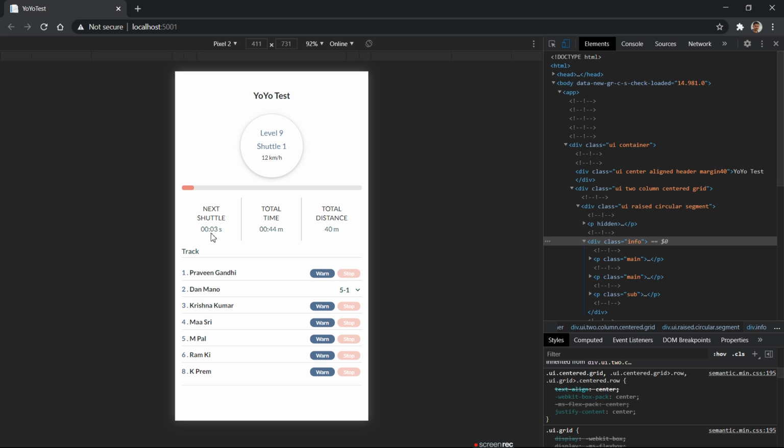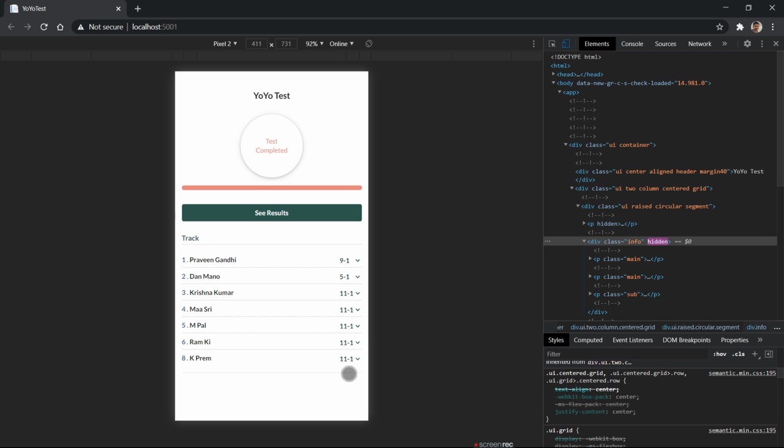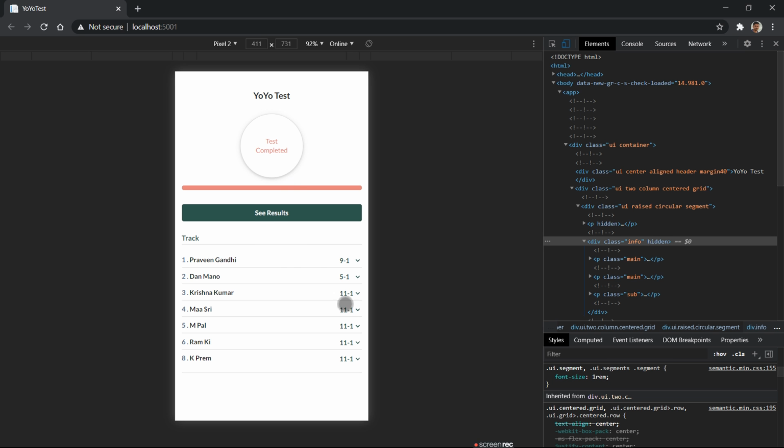And this is the recently completed total distance. This is not the distance of the current ongoing shuttle. This is the earlier shuttle's distance. So the moment all athletes are out of this test, it would be completed, and these are the results. Of course the coach can edit the results. This is how it is.